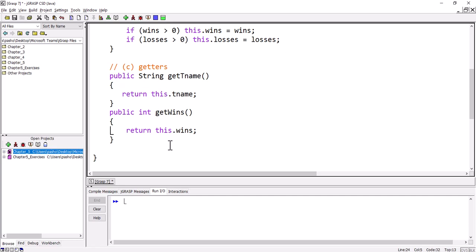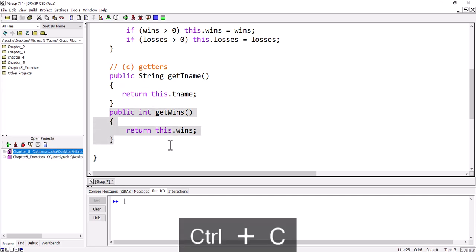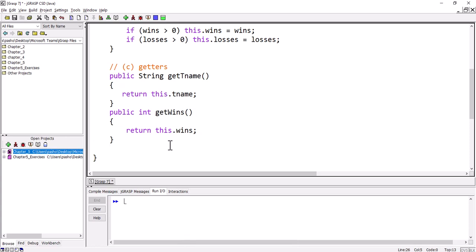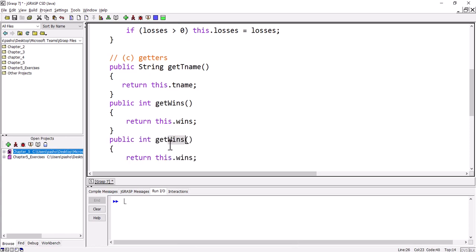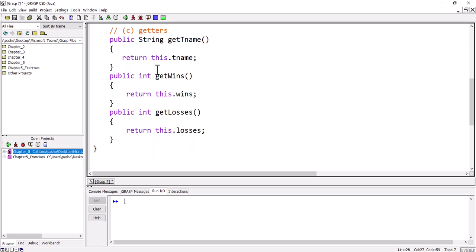And for losses, I will just simply copy it and paste it, but we will call it getLosses. And here we will return losses. So we have defined 3 get methods for the 3 instance variables.